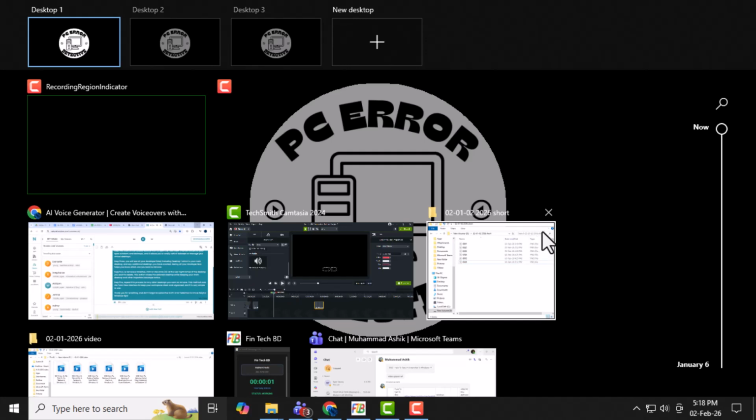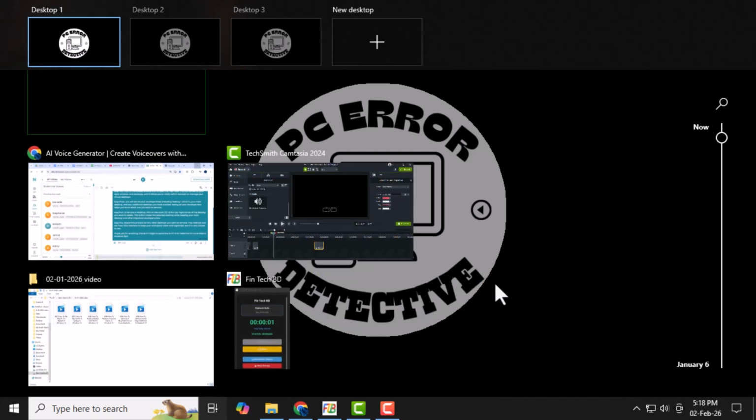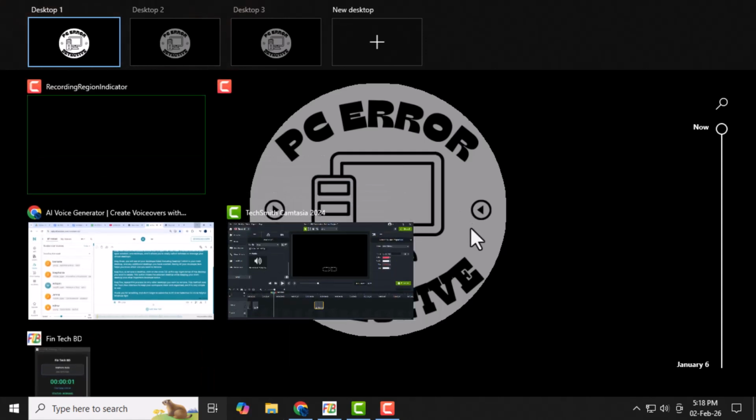Step 4. To remove a desktop, click on the cross X at the top right corner of the desktop you want to delete. This action closes the selected desktop while keeping your main desktop and other important desktops active.